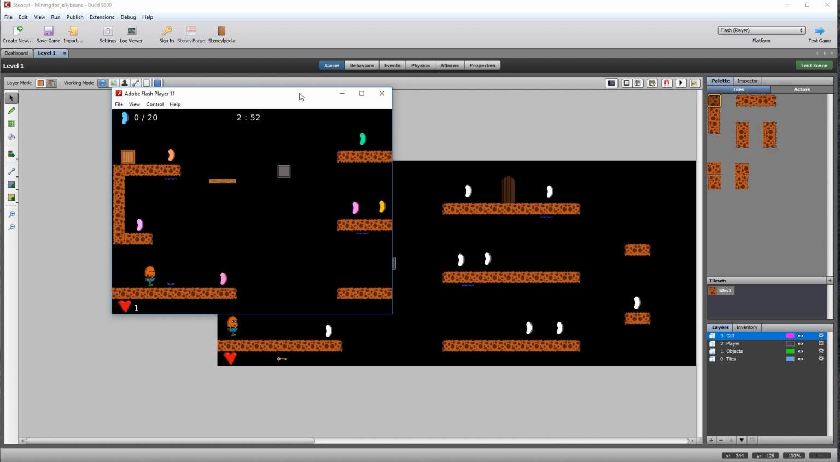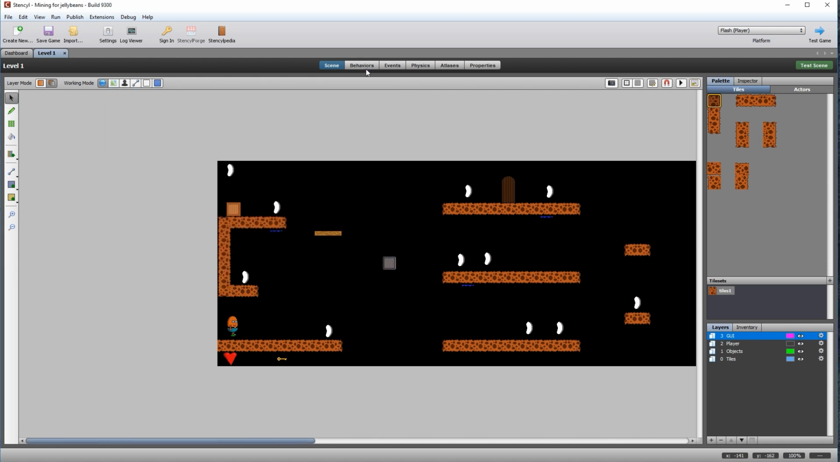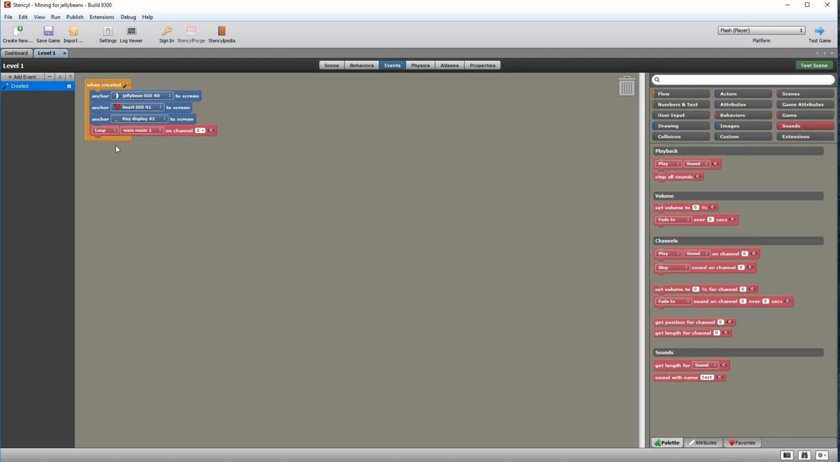Sometimes what it can do, if you die, for example, and go on to another scene, is it can duplicate itself over itself, so it can actually play multiple times. We want to ensure that that is not going to happen. So to do that, we're going to go to events. We're going to ensure that we stop all sounds before we actually start looping the music.